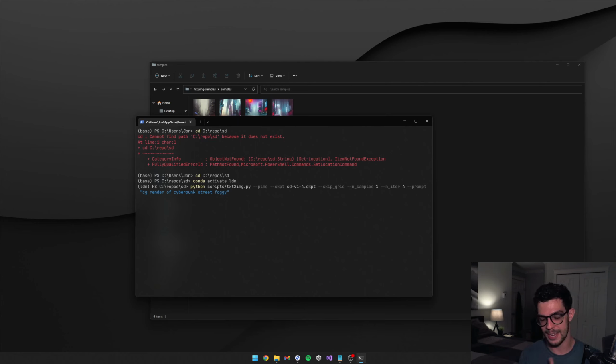One disclaimer I will say is that the way that it's set up, if you type in something and it generates something that is not safe for work, it will give you an image of Rick Astley instead of the image that you were hoping for. But yeah, that's my only disclaimer for that.